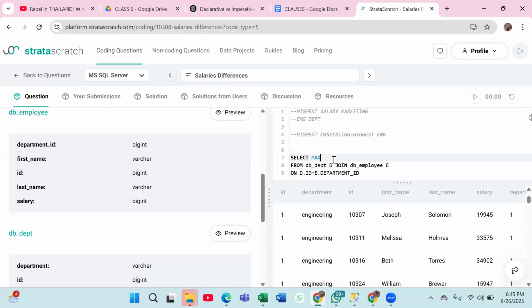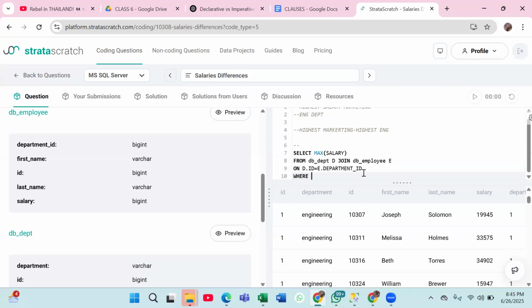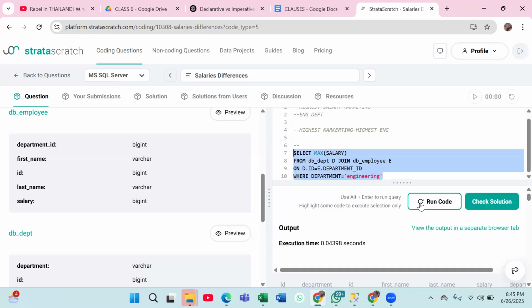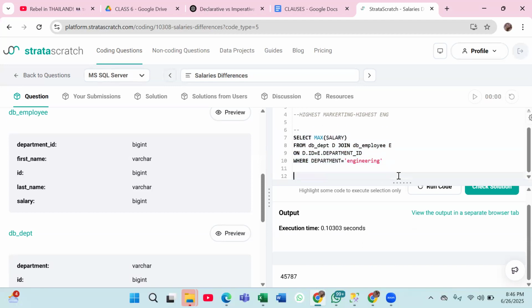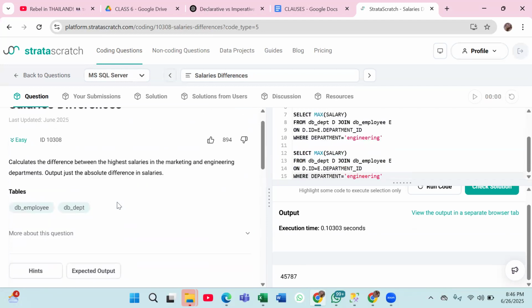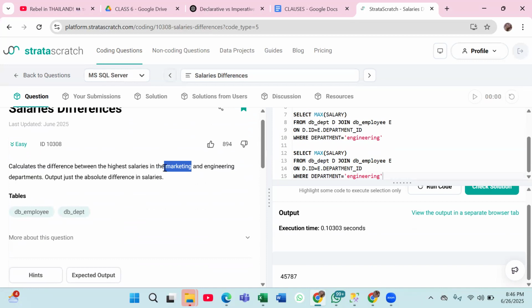I'll take the max, the maximum salary, where my department equals engineering. Okay, so this will give me the maximum salary for the engineering department. Till here, is this clear? Yes. Okay, and I will do the same for marketing people also, right? So can we not use it in the where clause too?